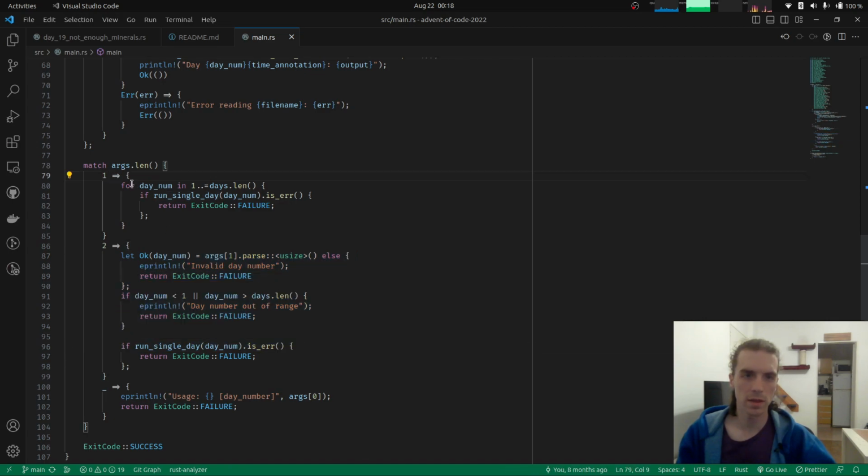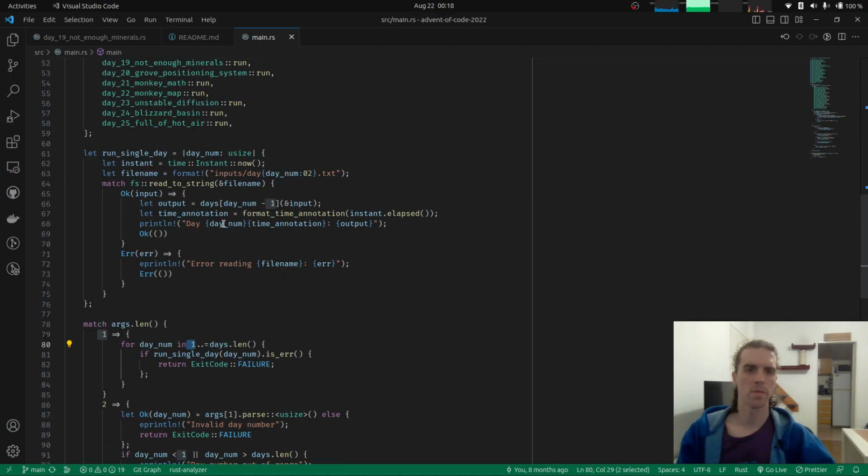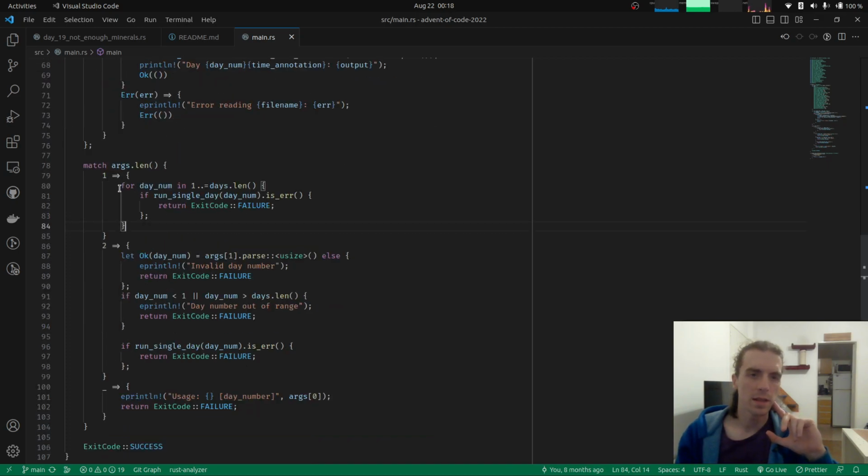And when we don't pass anything, so it's just one argument, which is the name of the program, we are executing all days by doing a for loop from 1 to the number of days. It starts at 1 because we are not using 0 as the starting number, since we need to read the input, which starts at day 1 and so on. Then we need to access the array doing minus 1, this sort of thing. Anyway, this is basically the for loop that we would like to parallelize.